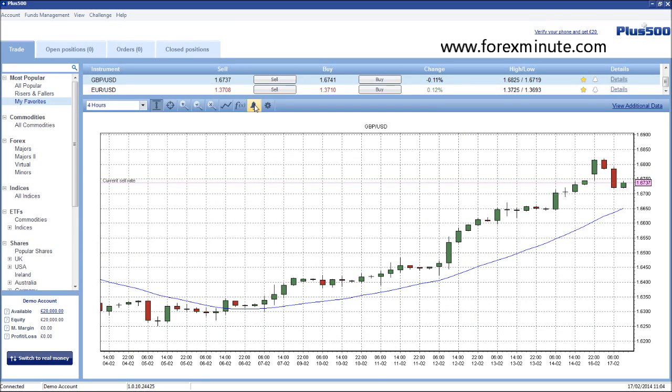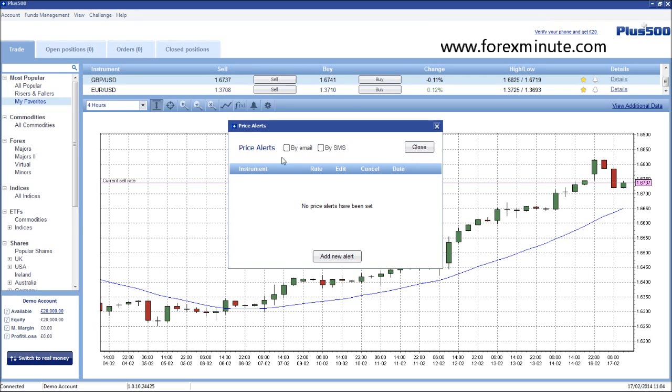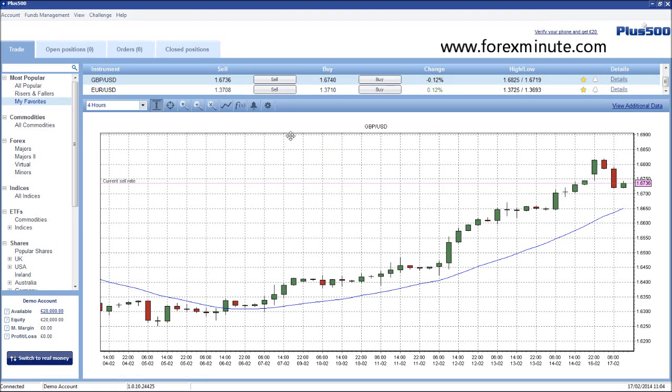We can set price alerts, so when price reaches a certain level we'll be alerted by email or by text message, which is a feature that not many brokers offer. To be alerted by text message can be extremely handy. And then this last button is just a few settings for the chart. For example, you can have price alert lines visible or not.